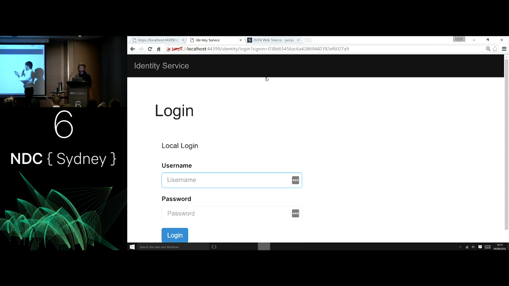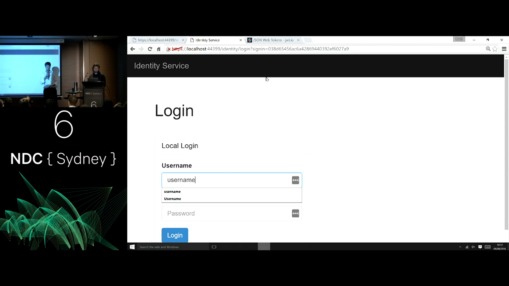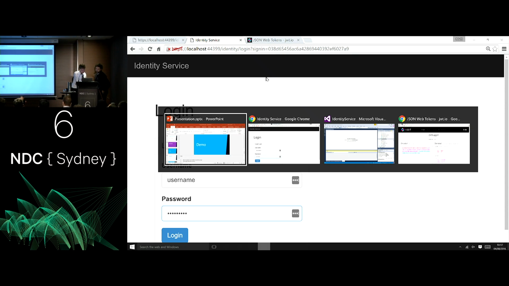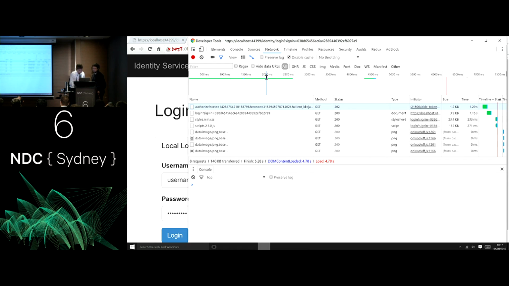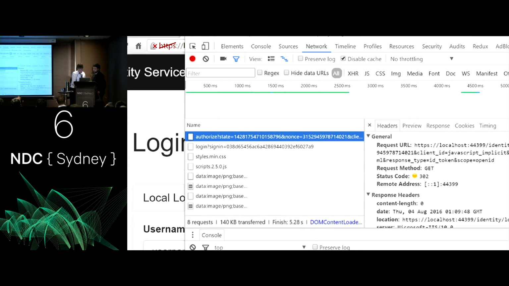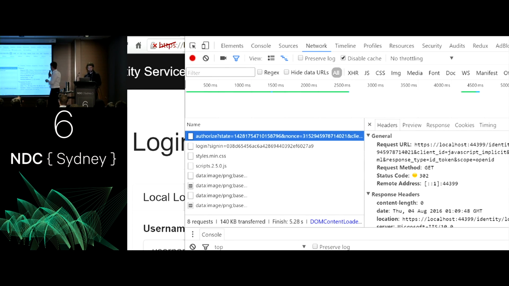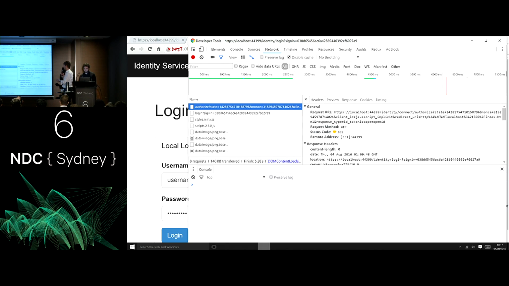This is based off hitting the authorization endpoint we talked about, and we've got a UI here to put a username and password in. Now, before we do that, if we just go to the F12. Here we go. Here's an example of hitting that authorization endpoint.